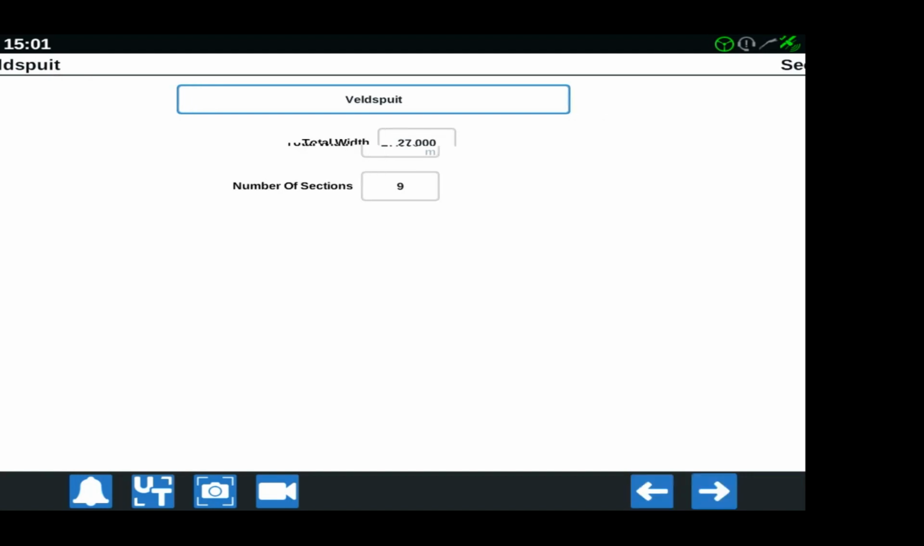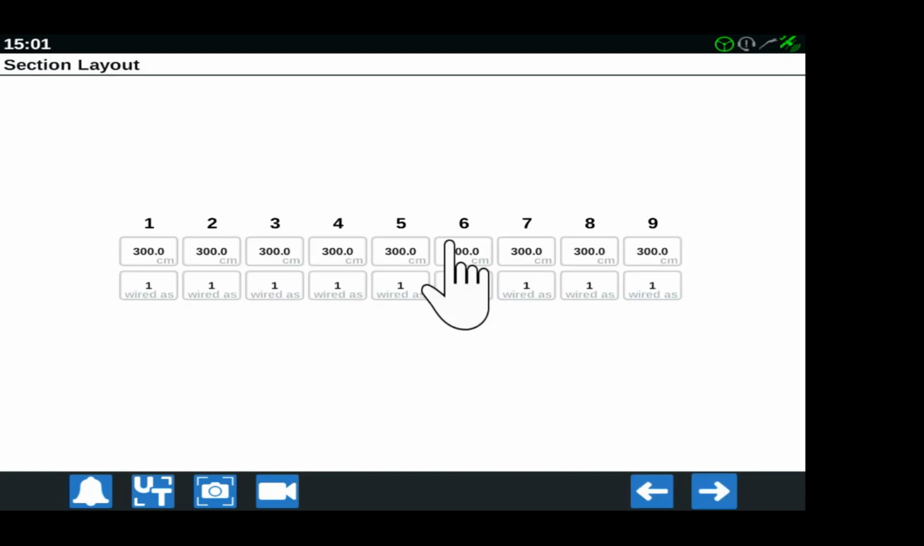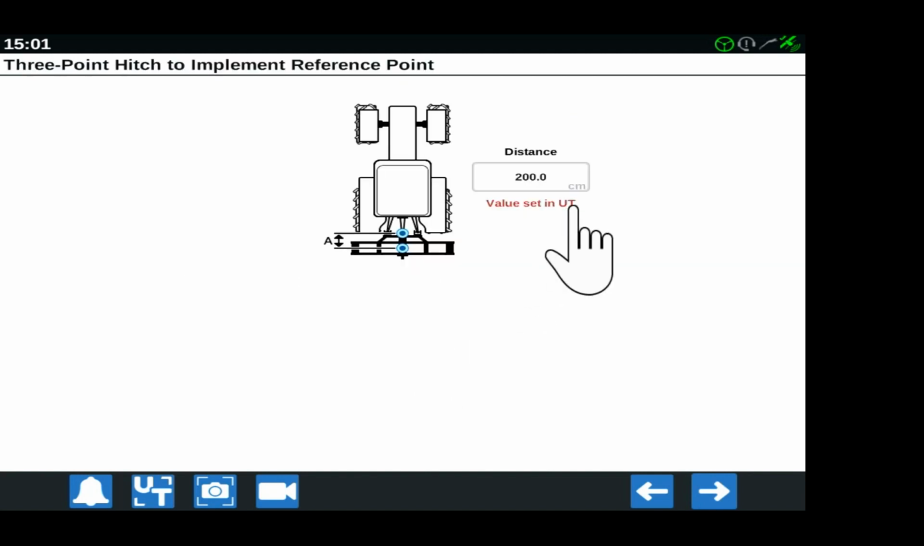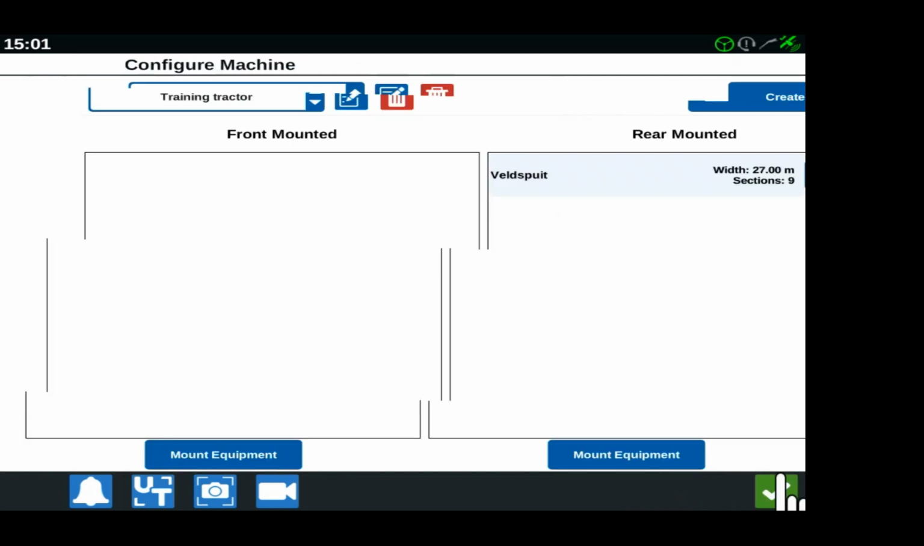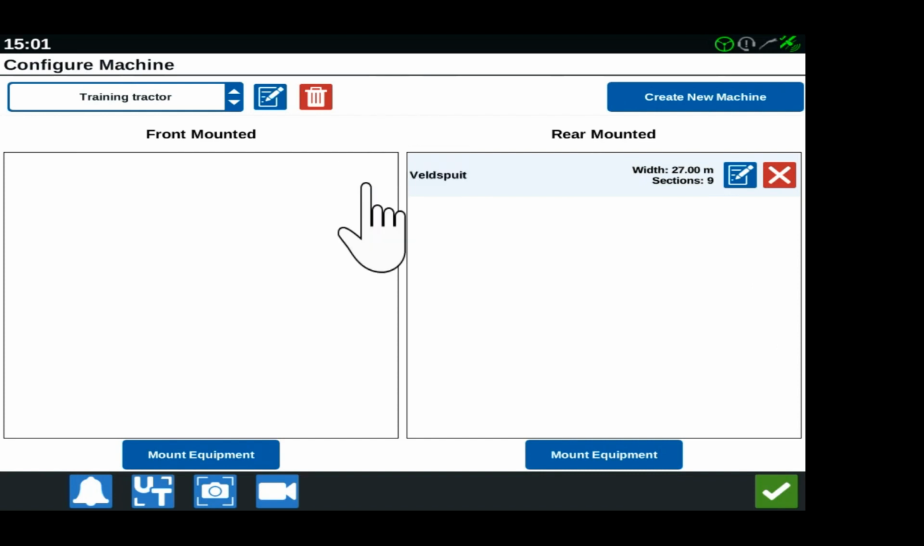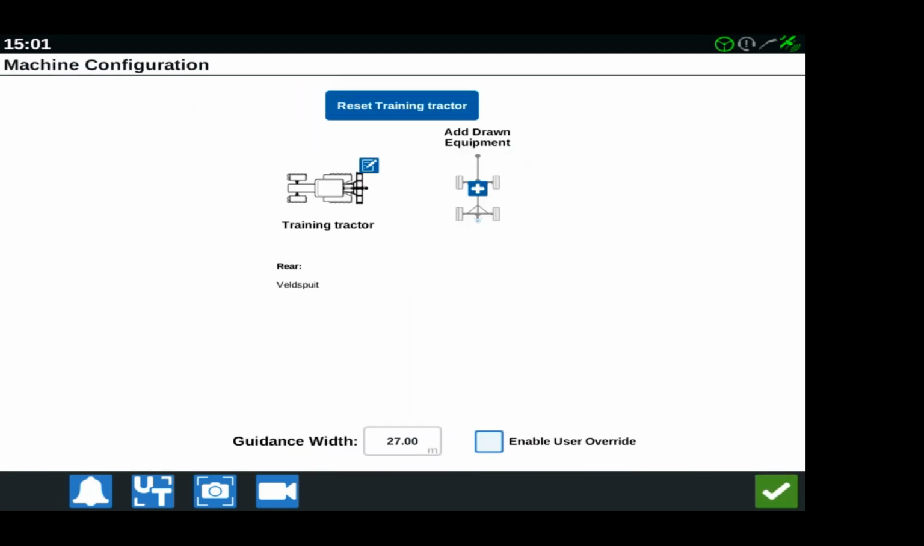So now we go to the next. The same for here. It's all grayed out because I can't change it. It's taken from the UT. And it says here as well, value set in UT. And then we push the green button. And now my sprayer is connected to my tractor. So now we go to the green button, push the green button.